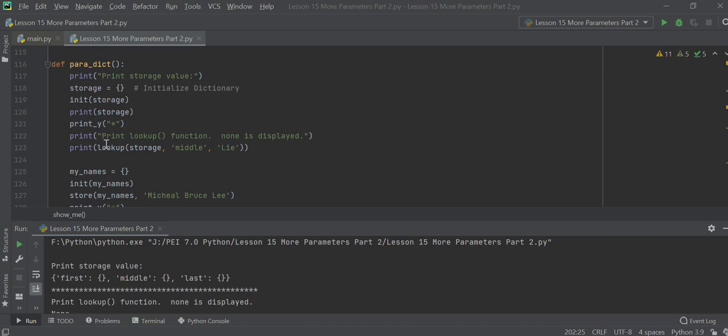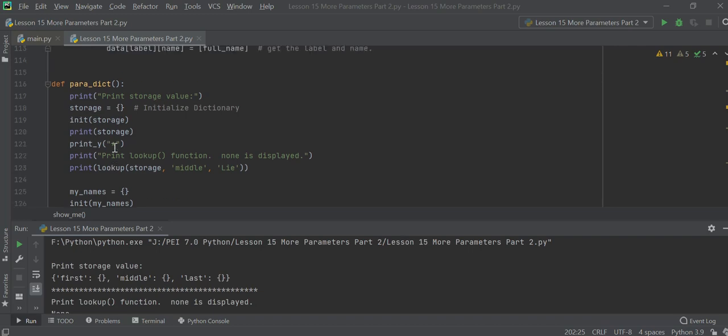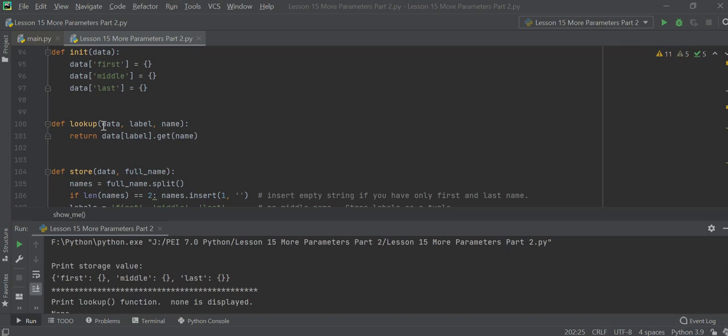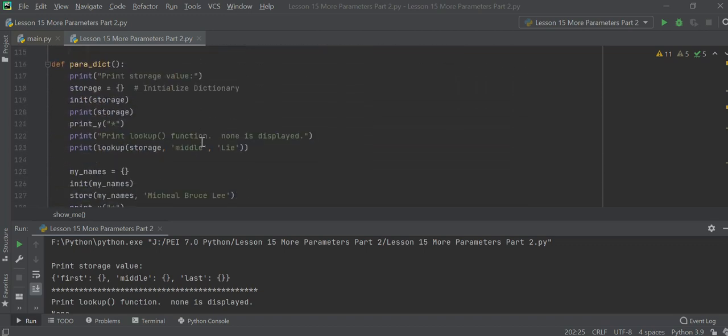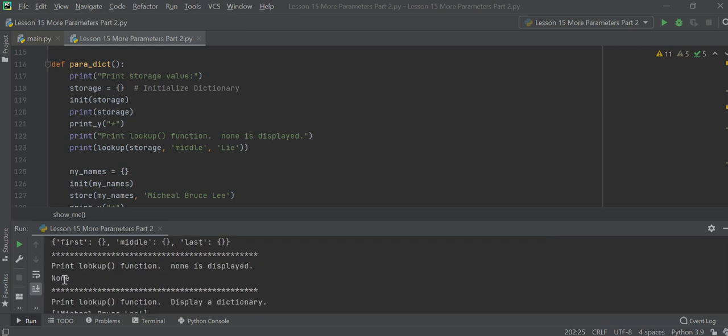And the next one is you do a lookup function. Okay, lookup function, let's look at what it does. Lookup just takes the data, label, the name, and then what it does is you can return the data, label, get name. Now, when you first call, let's say you want to look up the storage, the storage is empty, and you want to pass in a middle, and you pass in a line. When you're doing that, it doesn't find it, it's going to bring none.